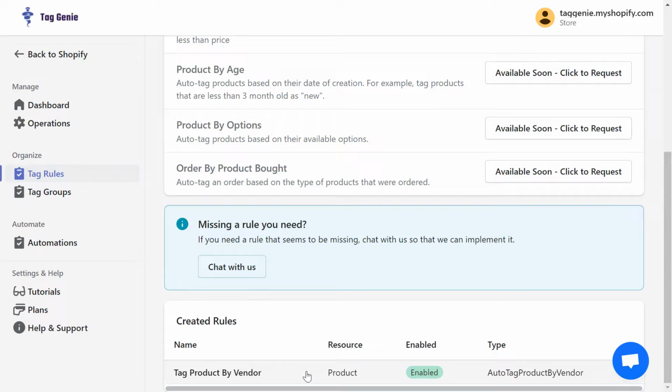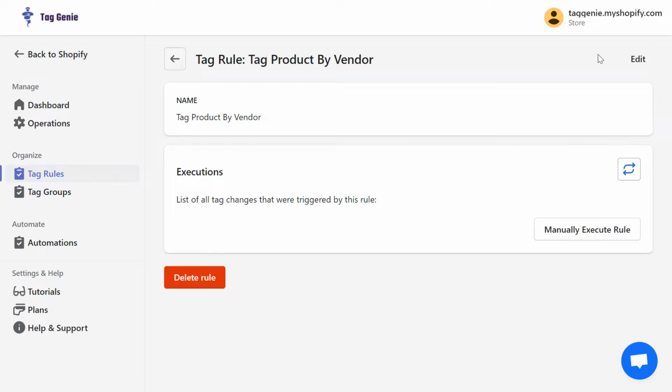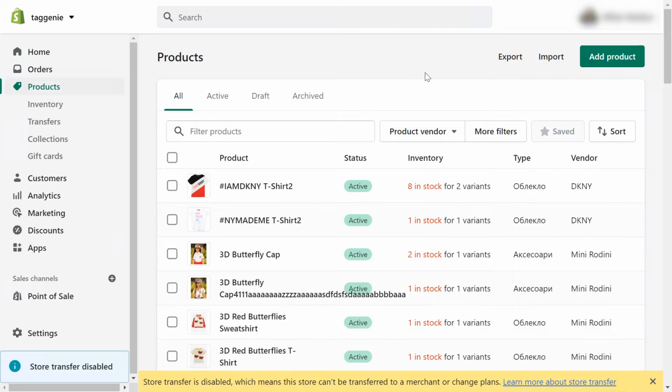Let's just navigate now by clicking here to view the rule. On this page we can choose to edit the rule if you want to change some of the settings, or take a look at the executions, or how many times this rule has been executed and how many products were changed. I've opened the admin panel for this particular store.